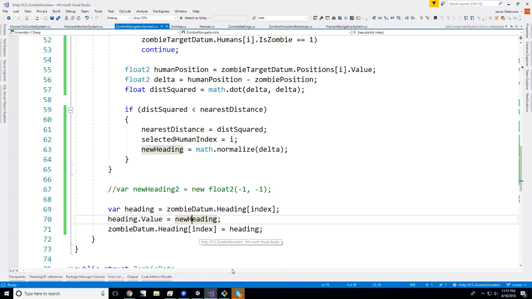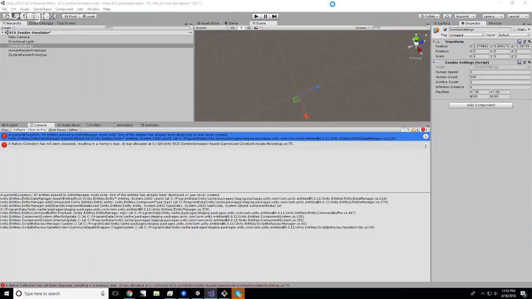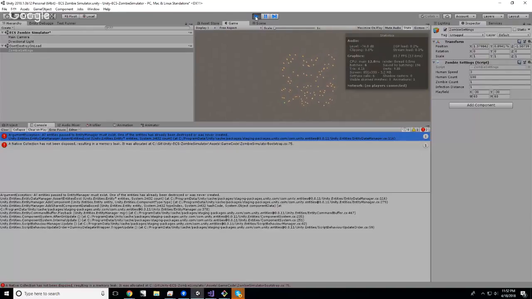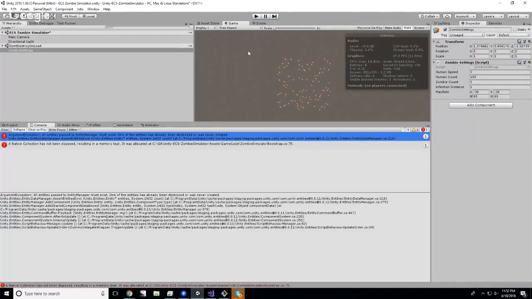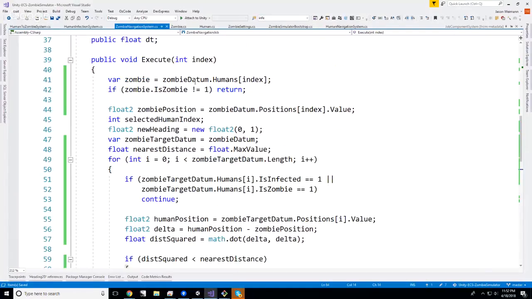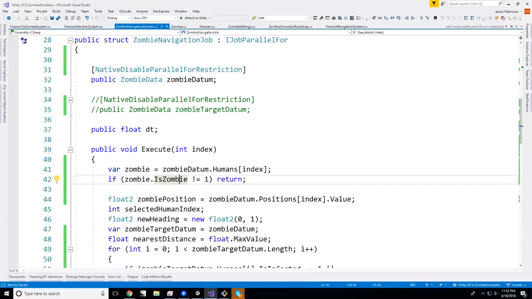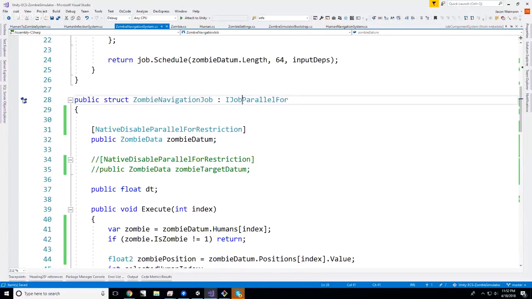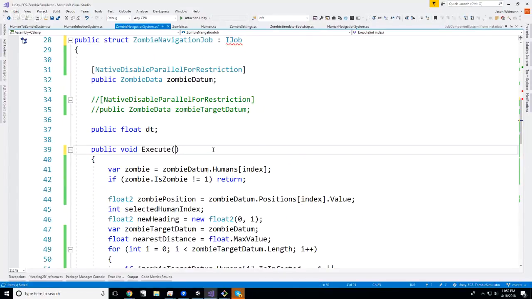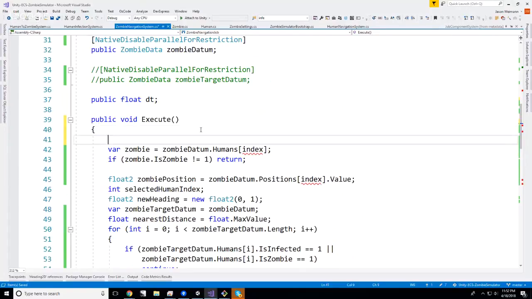Yeah, I think so. Oh, wait, why did the other... Hold on. Make sure that the zombie at least moves. He should move down and left now. Just make sure that's true. Okay. No, and now they're all moving down and left again. What the? But we're checking it, right? Oh, sorry. Yes. You want to try changing this to IJob too? Sure, if that helps. Let's just pull out all the stops. Yep.